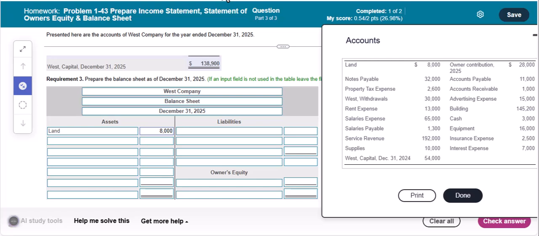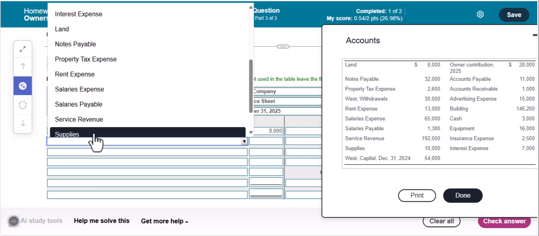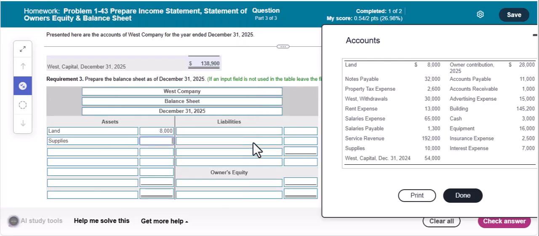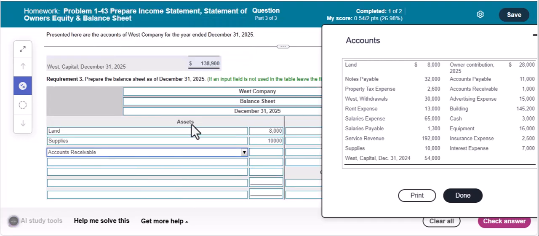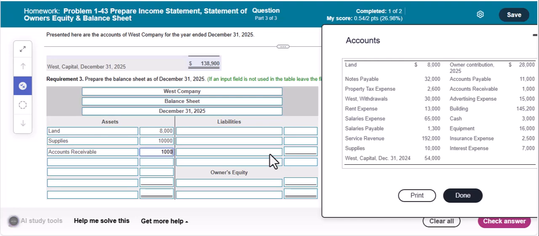Okay, so now working our way down, let's find another asset. Let's take a look here. These are draws, expenses, payables, revenue, supplies. Supplies is an asset, since they have a future value. Next, going down our list, the next one I see here is accounts receivable, so we have accounts receivable for 1,000. Our customers owe us that much. So let's keep going down our list.